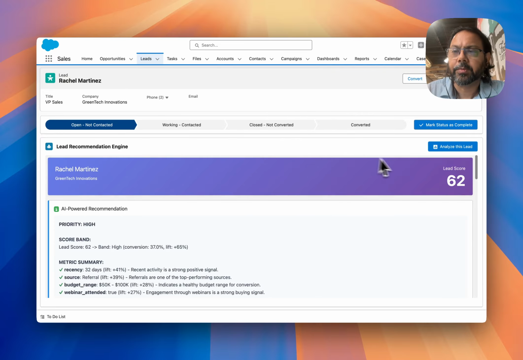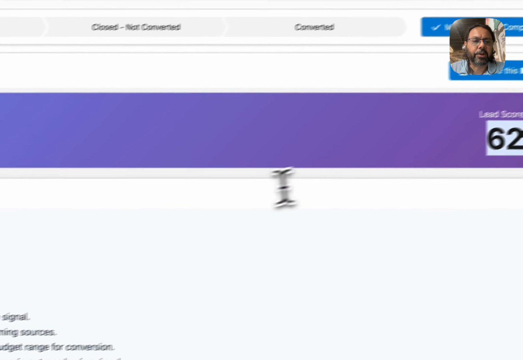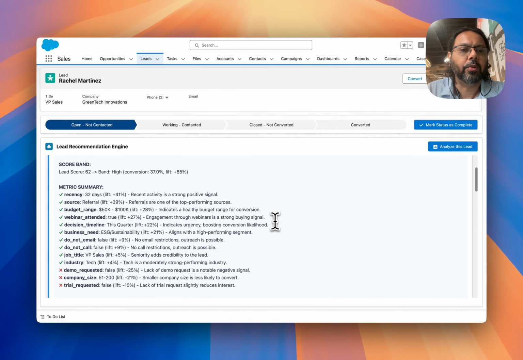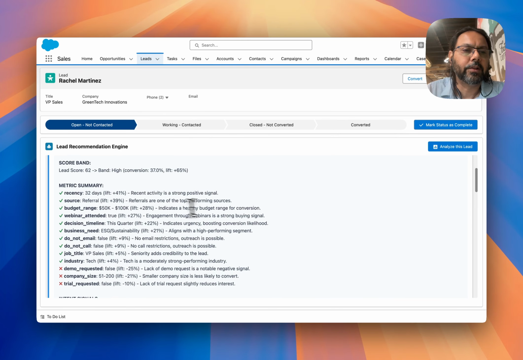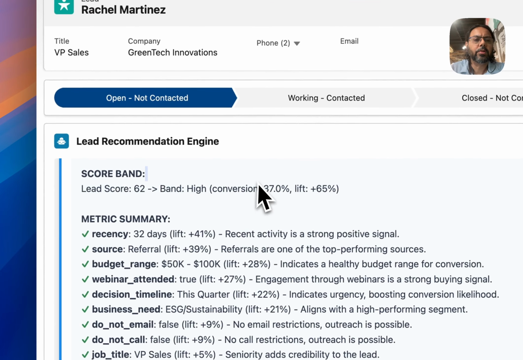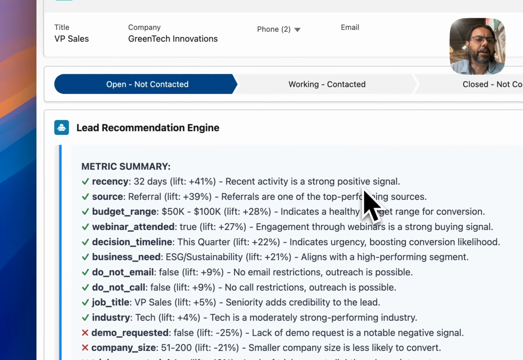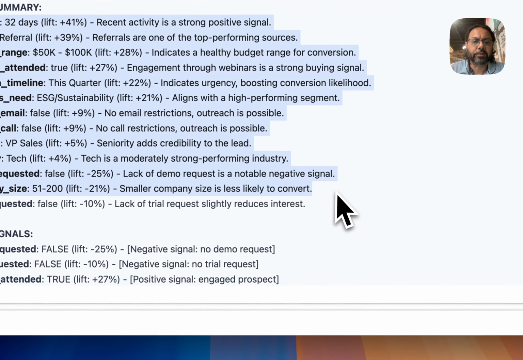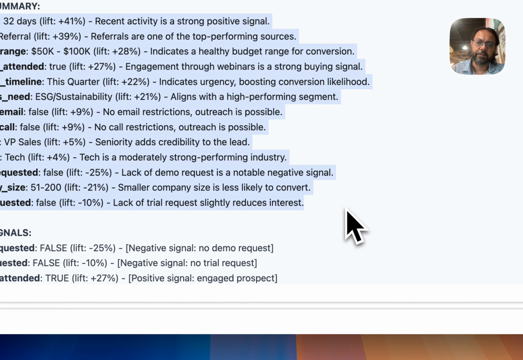So as you can see on this particular lead, I have a lead score of 62. And then you see why GPT-5 thought this score is relevant, right? So you can see it's got a score, it says hi, this is a good lead. Why does it think it's a good lead? Because it's looking at all of these metrics, right? Things that are working in the favor of this lead.